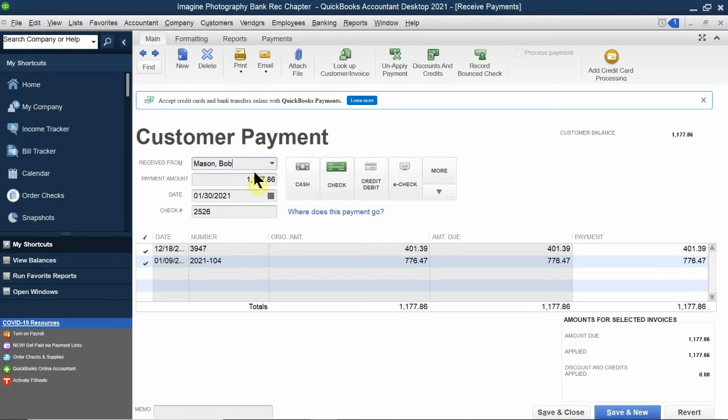So here, Mr. Bob Mason paid $1,177.86, right? Because he attempted to write us a check for 2 invoices. He decided to just pay it all off. In this case, at the very top of this window, you're going to see what's called Record Bounced Check. This will only be there if a customer paid, so it's very important that you understand that this window is here.